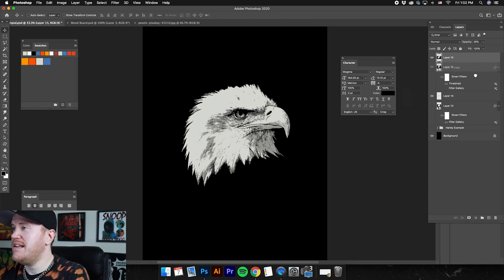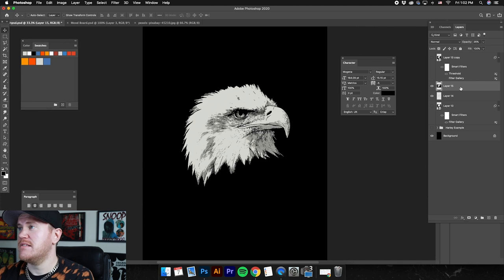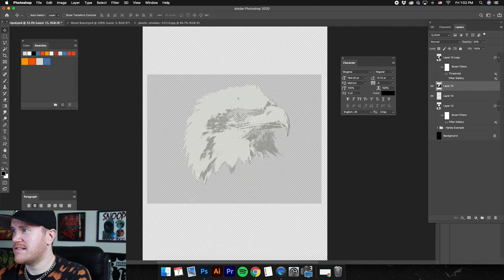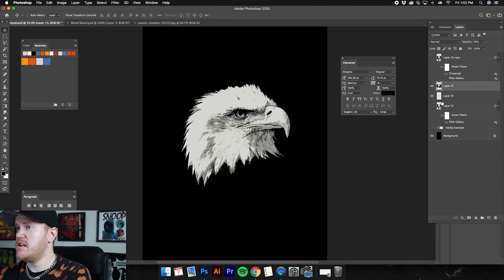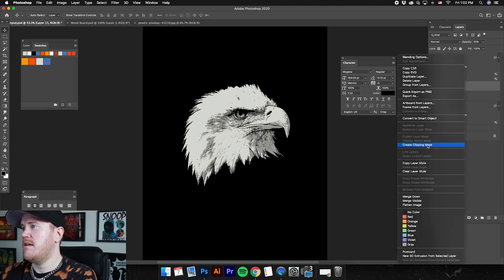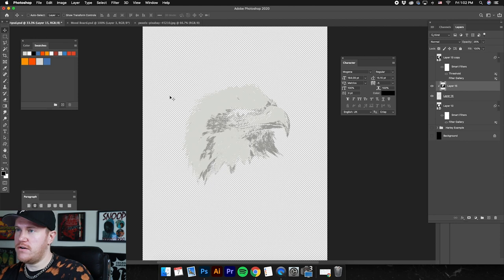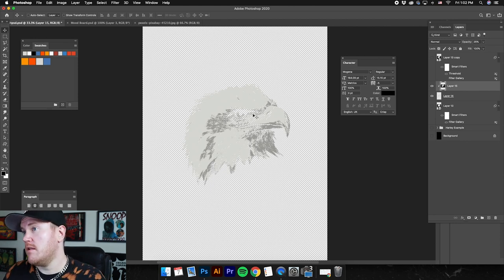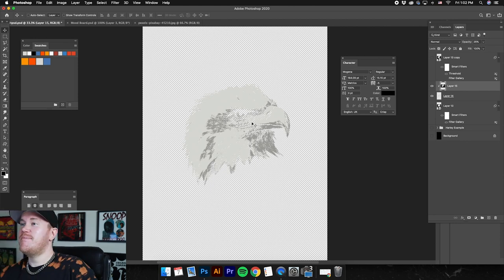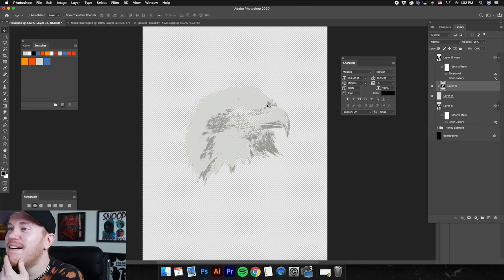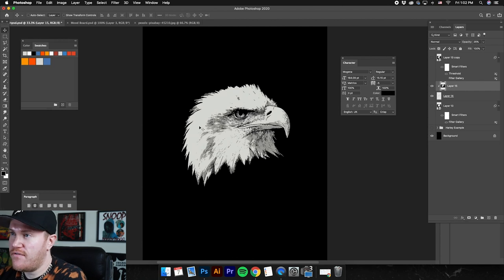What I like to do then is create a clipping mask with this white layer. Because right now it's just gonna be in this weird box and it's gonna probably mess things up later. So if you just right click on it and do create clipping mask, that'll just attach it or clip it, if you will. I'm a dumbass sometimes. It'll clip it to this layer that we have this light gray color on, right?